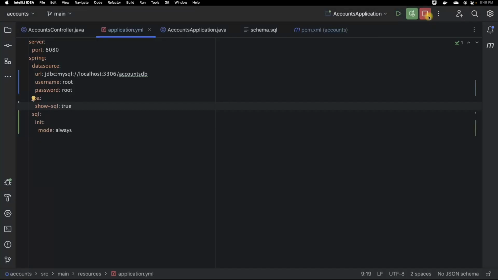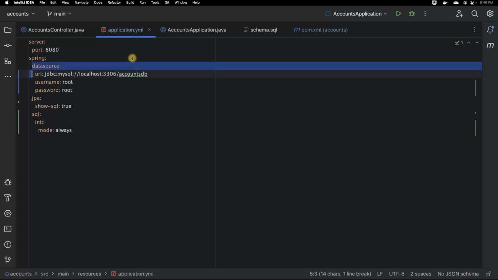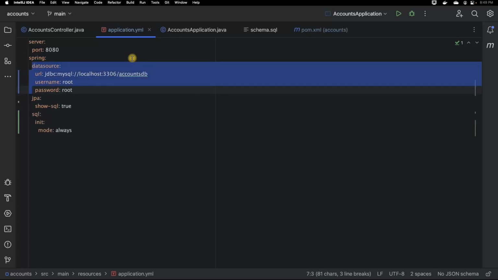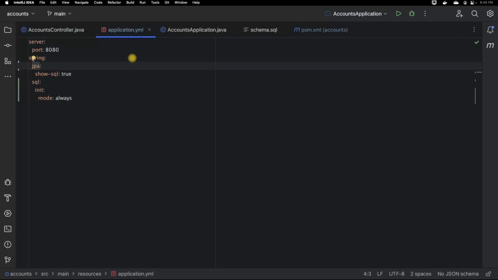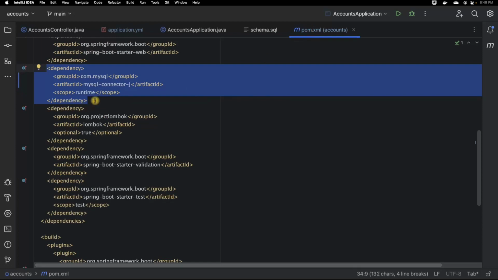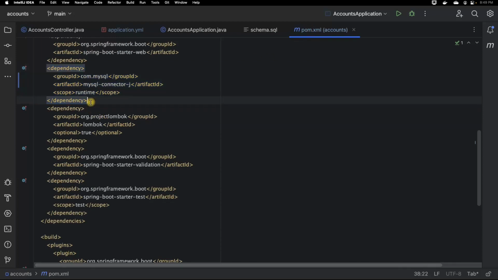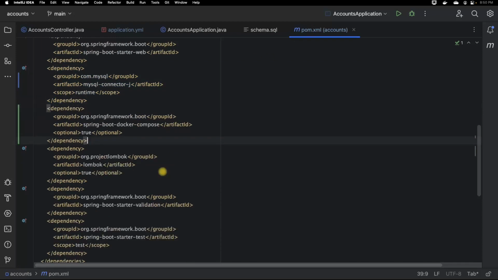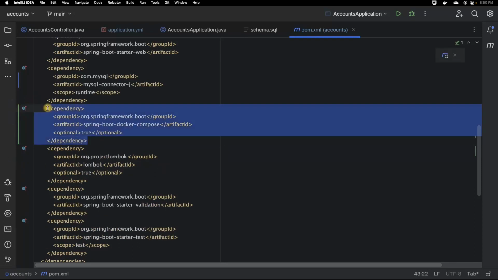Here first let me stop the server, and post that I'm going to delete all the connection details. The connection details here, you can see the data source like URL, username and password. I'm going to delete it. Post that I'm going to save this application.yaml. Once we delete these details, I'm going to add the new dependency inside my pom.xml. And this dependency is Spring Boot Docker Compose. So this is the dependency that I have added. So let me load the Maven changes.